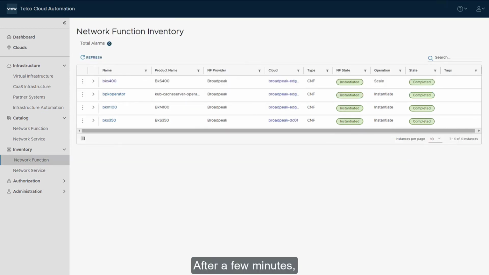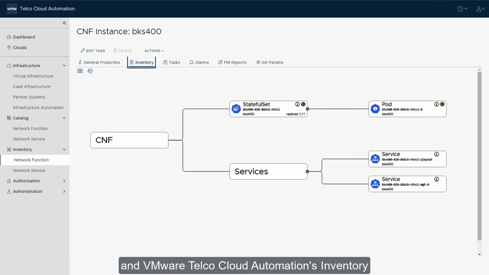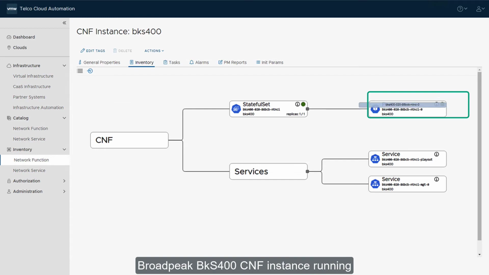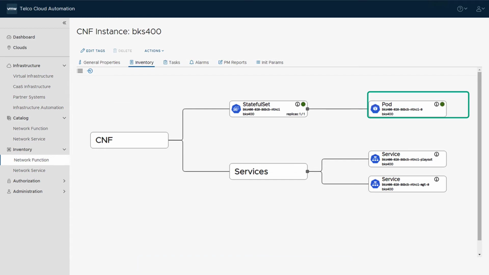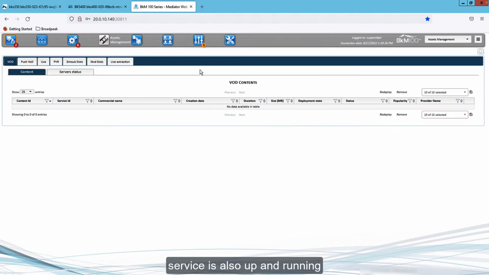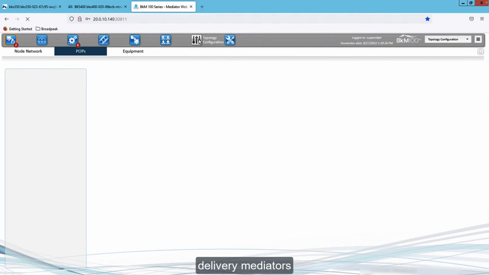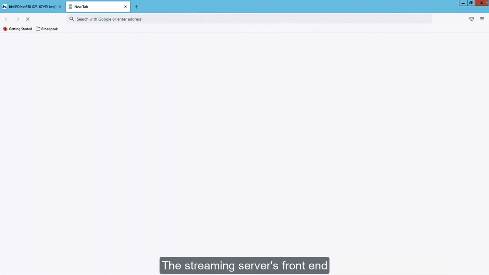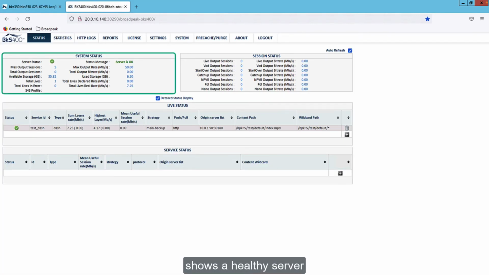After a few minutes, all the components are instantiated, and VMware Telco Cloud Automation's Inventory tab shows a single Broadpeak BK S400 CNF instance running. Now is time to verify that Broadpeak streaming service is also up and running. The Video Delivery Mediator's GUI shows one point of presence, or POP, in its topology, with the initially deployed streaming server online. The streaming server's front end shows a healthy server with no sessions serviced at this time.